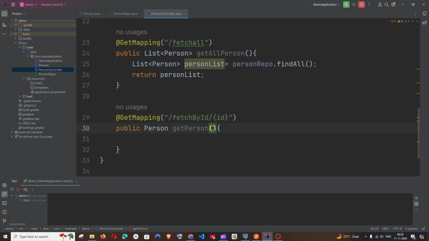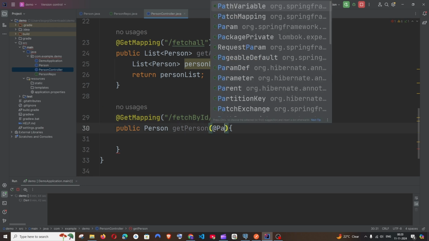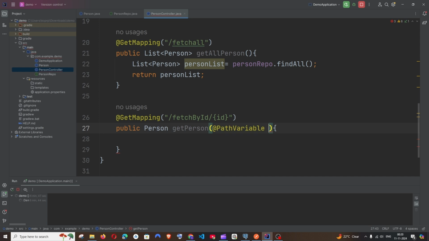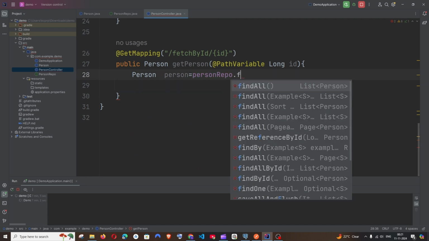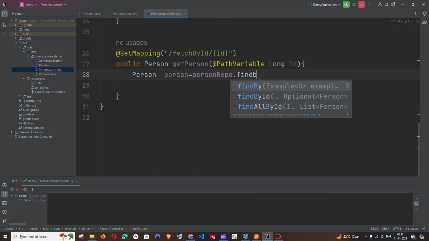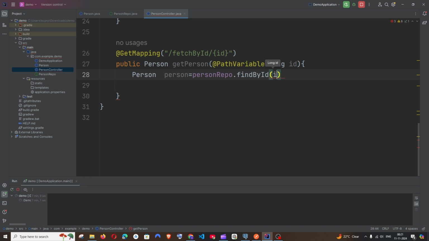And next in the function, it's going to be @PathVariable. So you have to use this annotation, Long id. So you have to just have this, and next is going to be Person. So basically we will be getting the object from the table: person equal to personRepository, the variable, dot findById. We need to pass the id that we're getting from the path, so orElse(null).